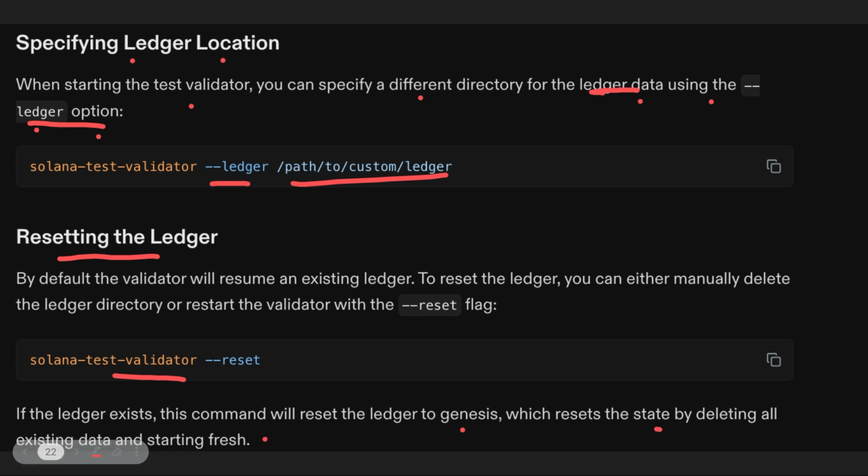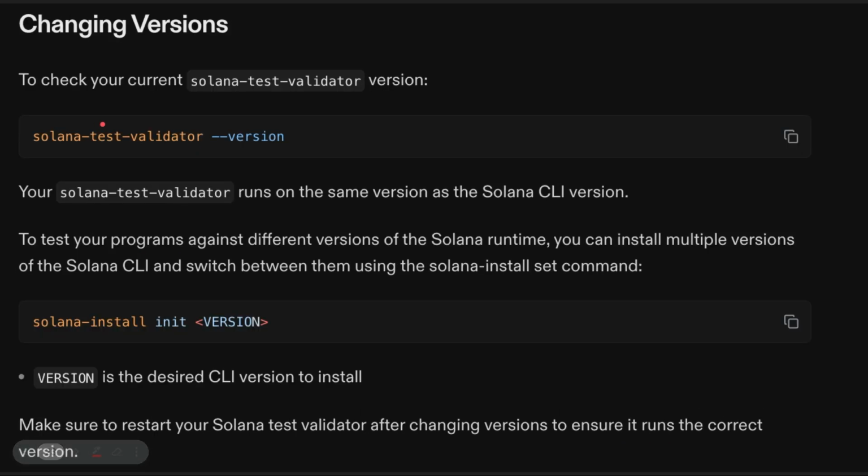If the ledger exists, this command will reset the ledger to Genesis, which resets the state by deleting all existing data and starting fresh. Changing versions of Solana. To check the current version of a Solana test validator, you will run solana-test-validator --version. So the Solana test validator runs on the same version as the Solana CLI version. To test your programs against different versions of the Solana runtime, you can install multiple versions of the Solana CLI and switch between them using the solana-install set command. solana-install init version, where version is the desired CLI version to install.